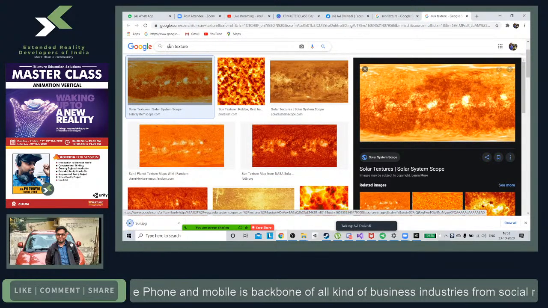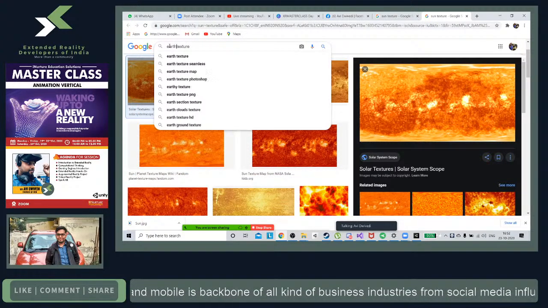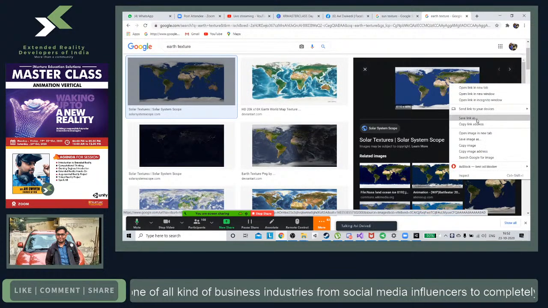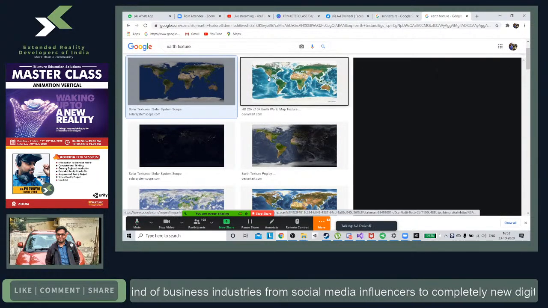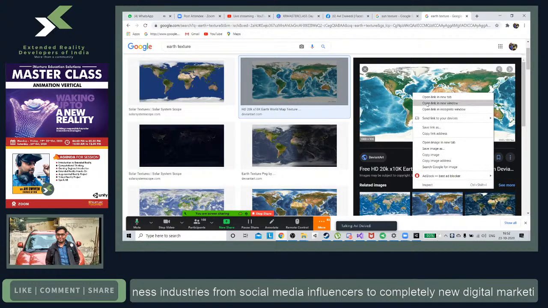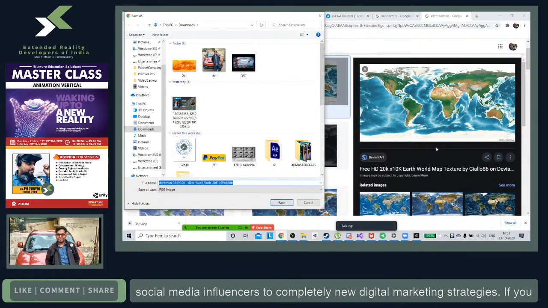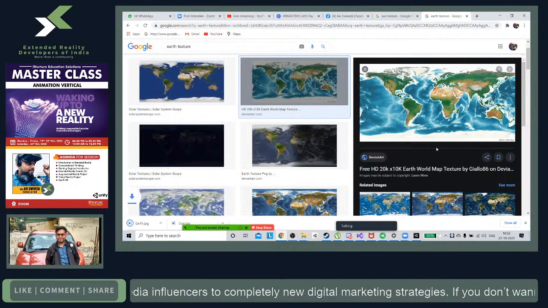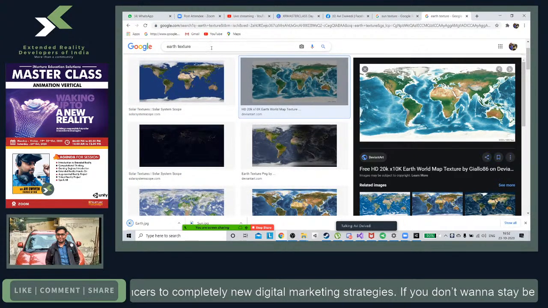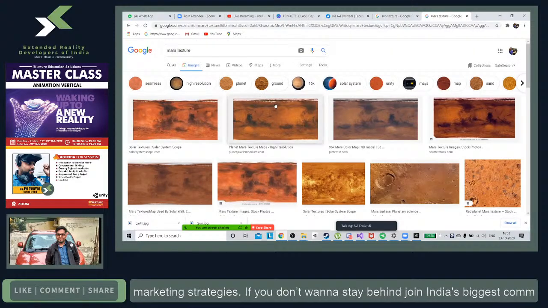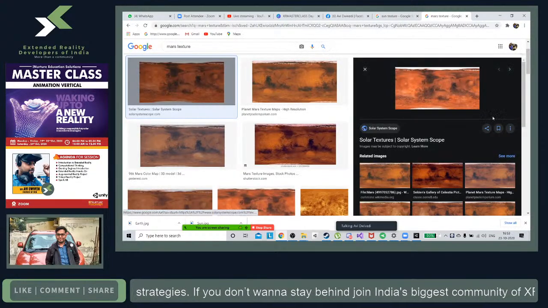Correct. Same I'm going to do with Earth. Again, an amazing Earth. 8K texture. I don't need that much either. Save image as Earth. And I'm going to do one more planet, which is Mars. You can definitely make 8 planets, but I'm going to do just these 3.